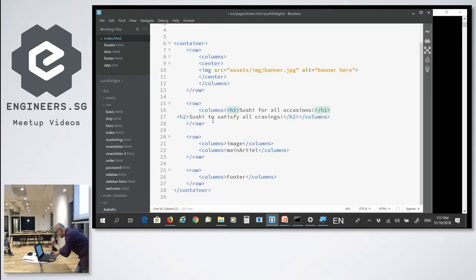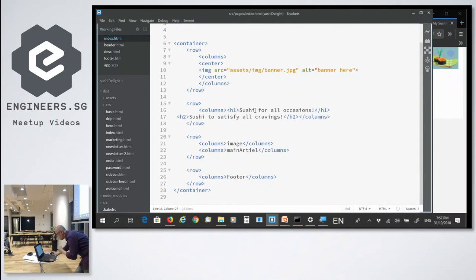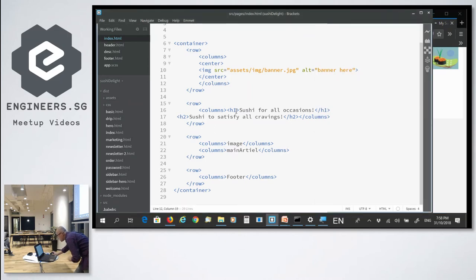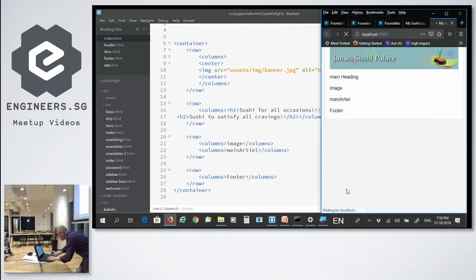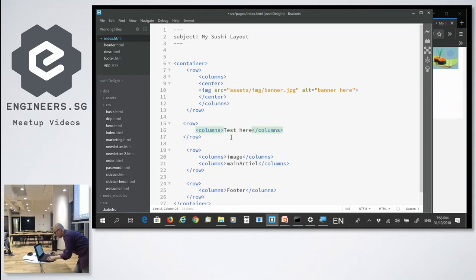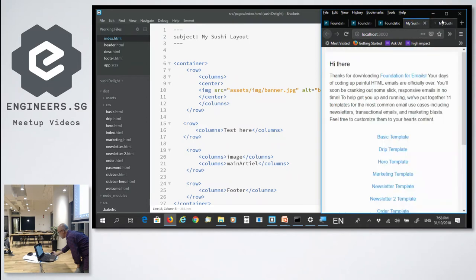Because this is Foundation, there are a few things you have to take note of. You have to actually memorize some of the commands that they have. By default, I'll show you first. If I save this file, sushi for all. This is row, this is column, sushi for all. Let me save this first. Am I getting this right? Refresh this. What is actually happening? Row, columns. Test here. Save this. Yeah, probably I have to restart the server again.